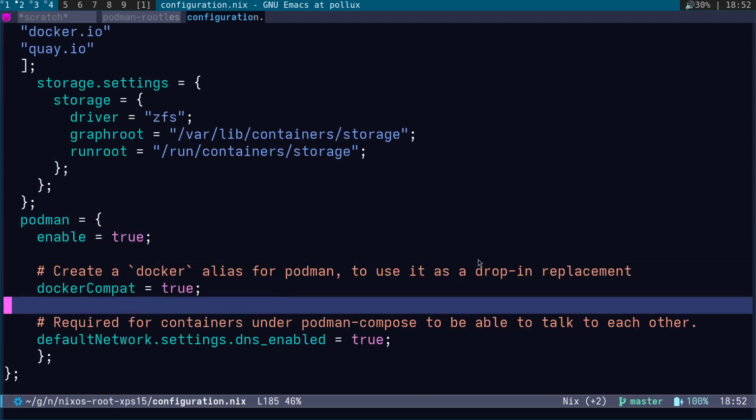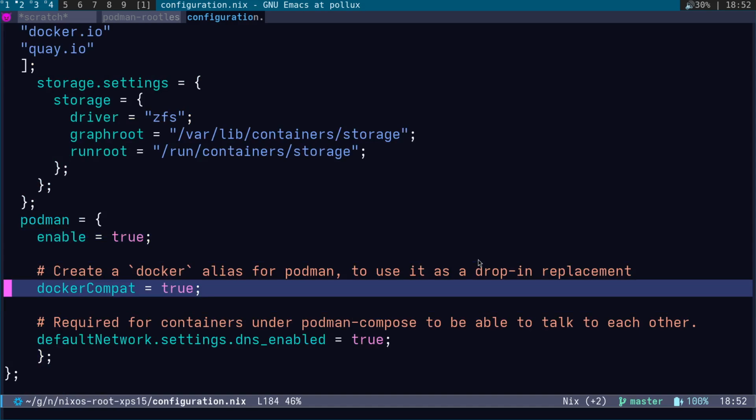After that, we have the Podman block of code. So Podman enables true Docker compatibility. That means you have a Docker alias for Podman, so you can use the Docker command as well.